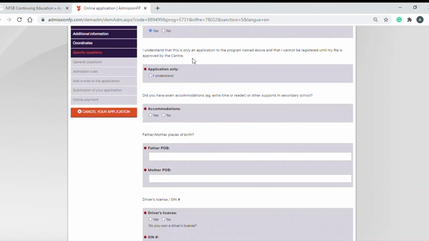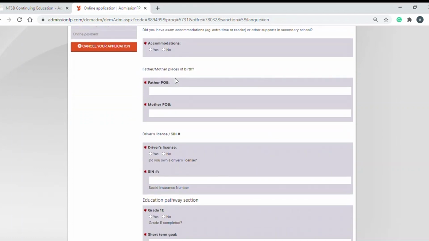I understand that this is only an application to the program, that it's not a registration. So you're just verifying that you understand that you are just sending in your information right now and that someone will contact you to complete the registration process. So I'm going to select that, yes, I understand. The next question is, do you have exam accommodations, or did you, sorry? And that has to do with elementary or high school.